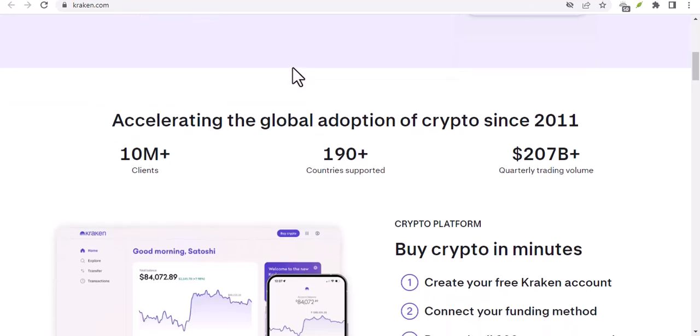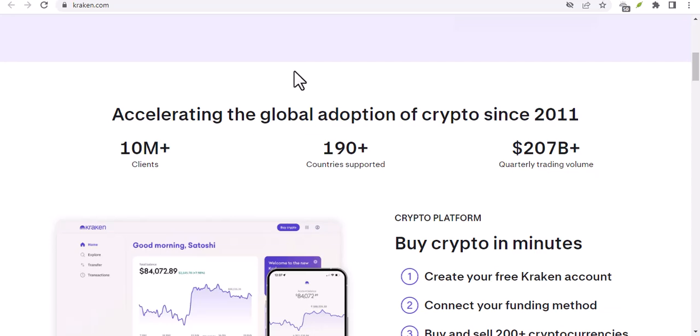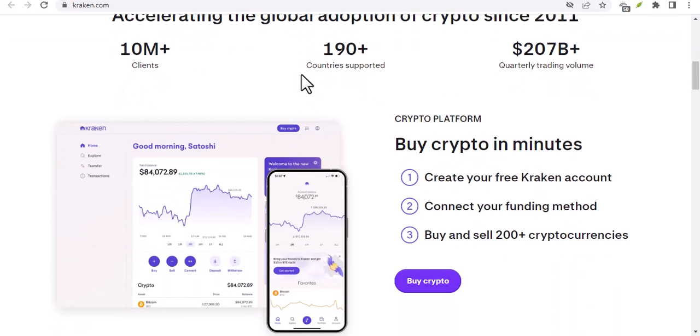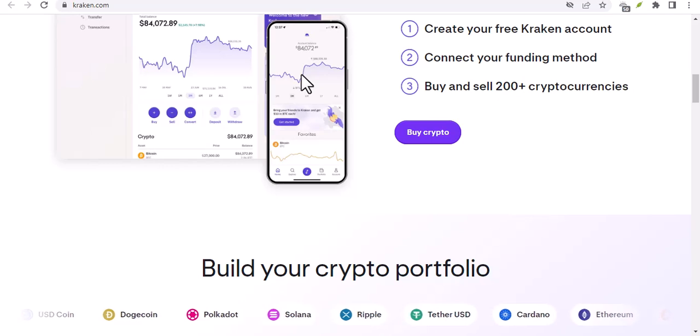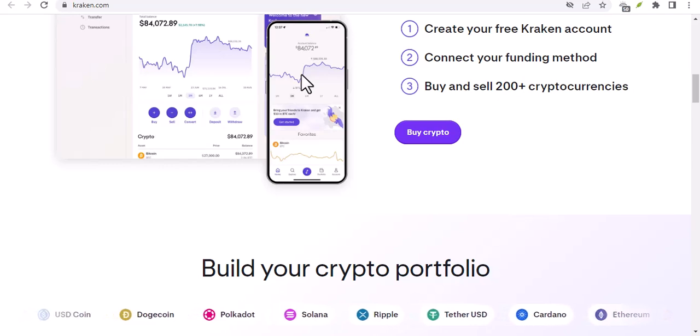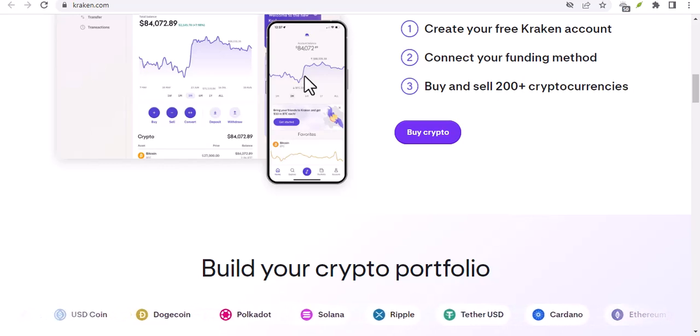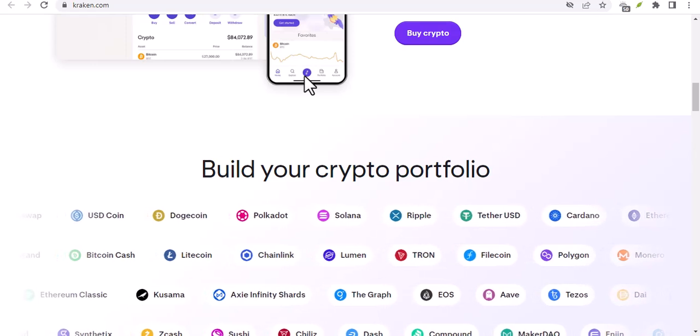Now, where do you get these addresses? Well, that depends on where you want to send your crypto. Here are the most common scenarios. 1. Sending to an external wallet. If you have a personal cryptocurrency wallet, like MetaMask, Ledger, or Trust Wallet, find your wallet's receive address. This is usually located in your wallet's receive or deposit section.